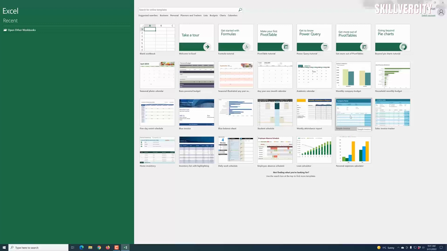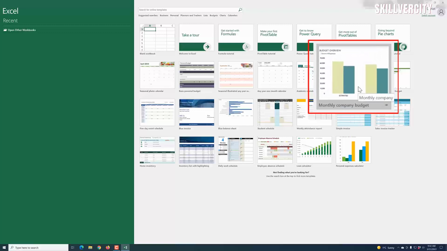Let's say you work for an organization. The manager calls you to the office and says, hey, could you please help us prepare the monthly budget for our organization for this month? With limited knowledge and limited time, you're wondering, how am I going to accomplish this? Not to worry. Come over to here and then find an appropriate template for you. For example, the monthly company budget template. Click on it and start to enter your data, and that will get you started.